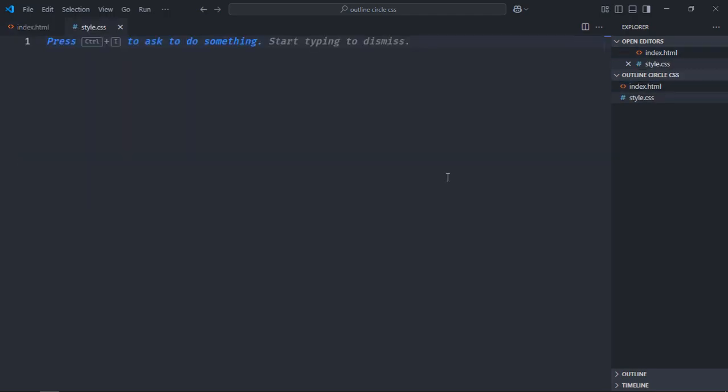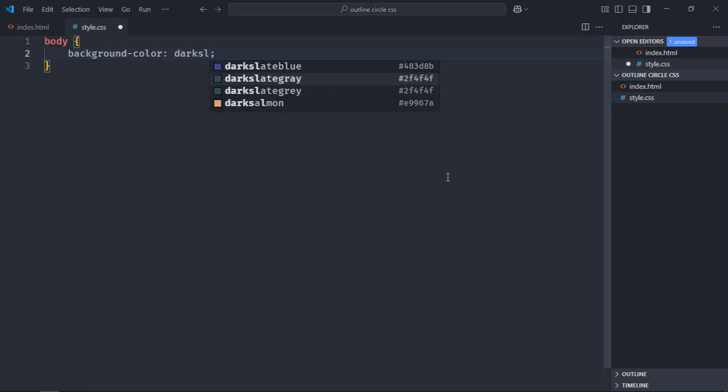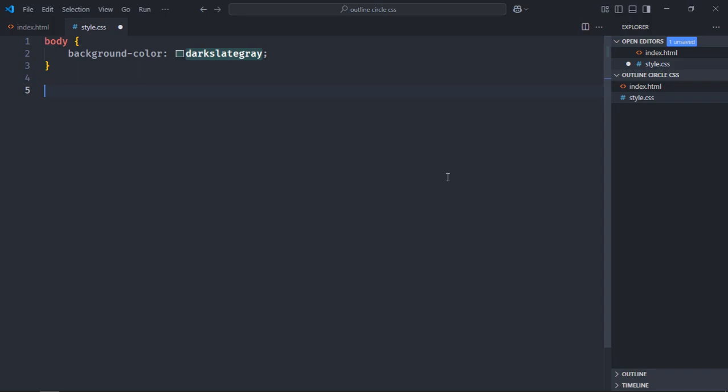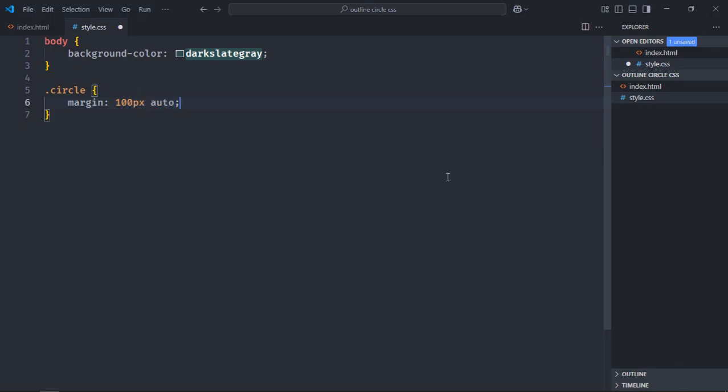Style.css. Select body element. Background color will be dark slate gray. Select circle class. Margin will be 100 pixel in auto.